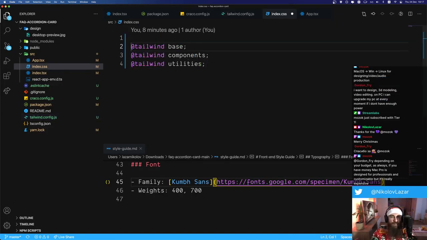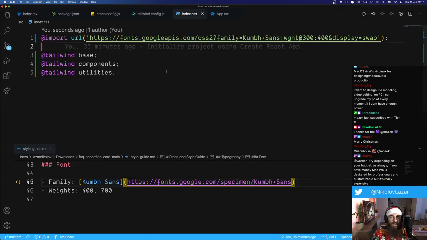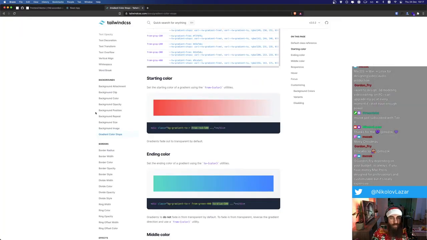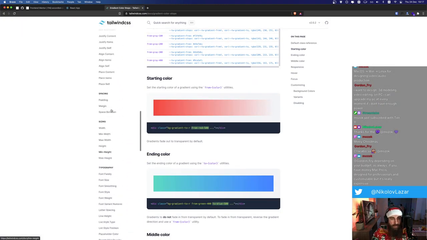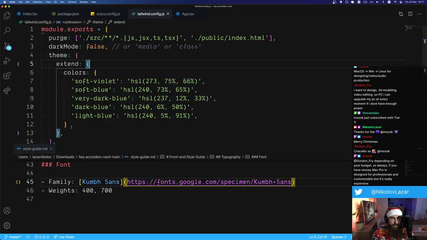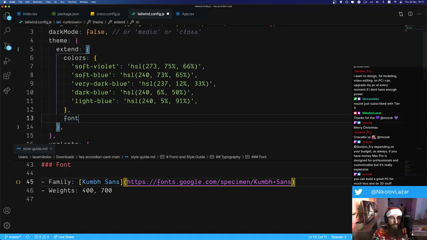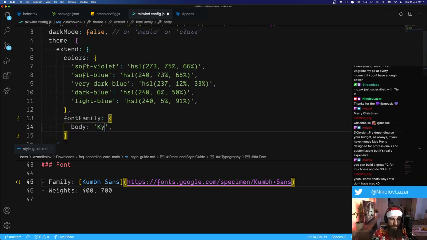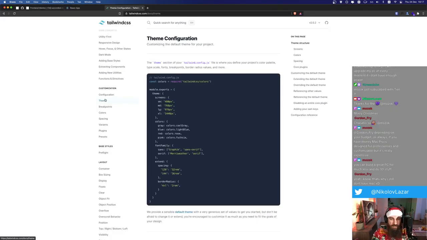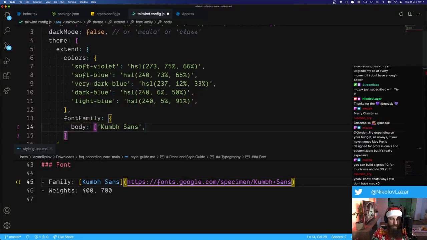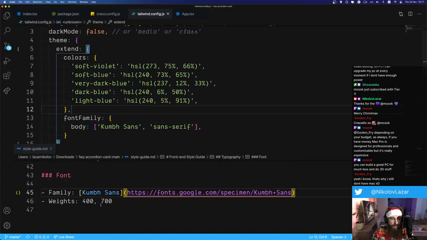Okay, so let's also import the font in our CSS file here, as we can see, and let's go back. We are cool here. Let's go back to theme. I guess it was fonts or typeface, font family, yeah. Okay, so font family. We can say body equals sans, but that should be in an array, and then we go sans-serif. Okay, let's do this. So we keep it simple, and there it is, font family of body.